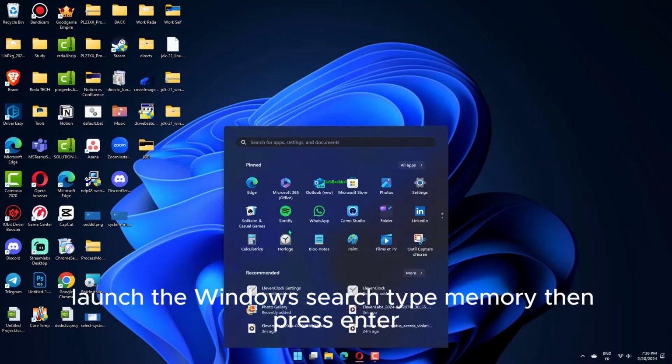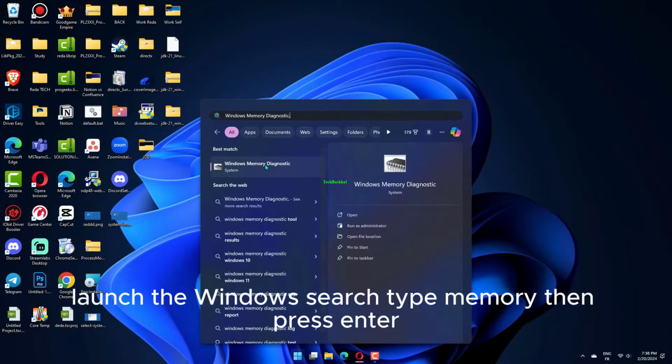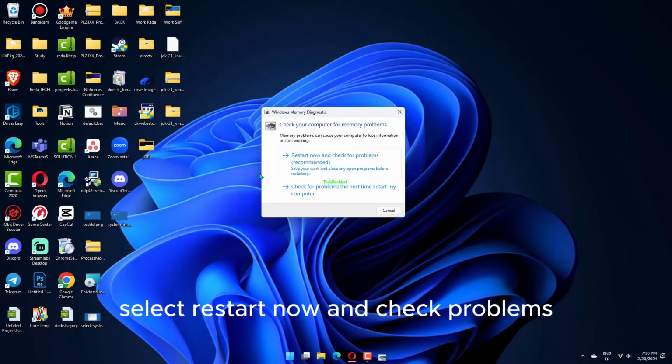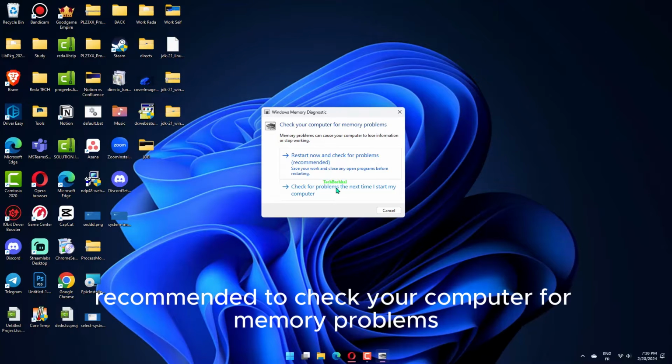Launch the Windows search, type Memory, then press Enter. Click on Windows Memory Diagnostic, then run as administrator. Select Restart now and check for problems. Recommended to check your computer for memory problems.